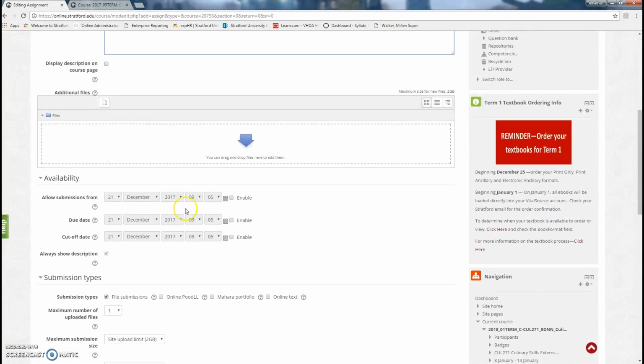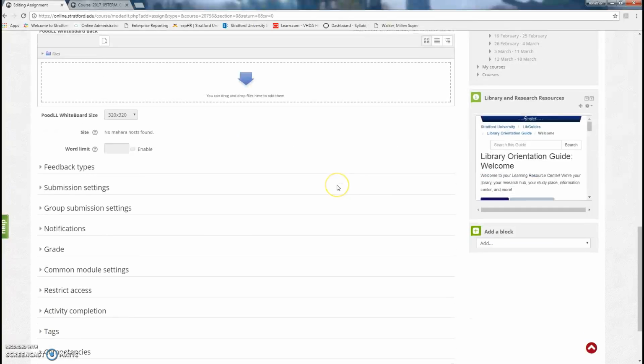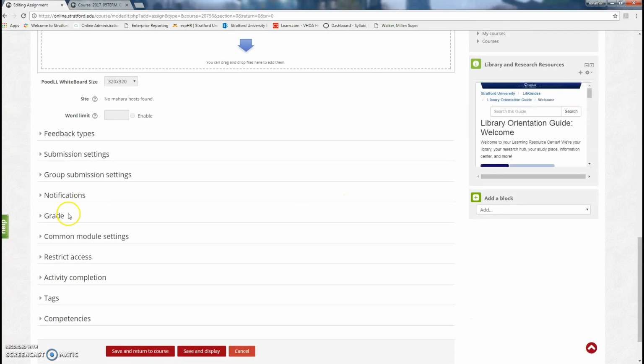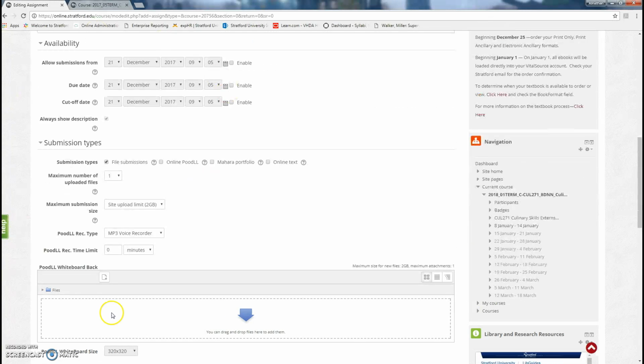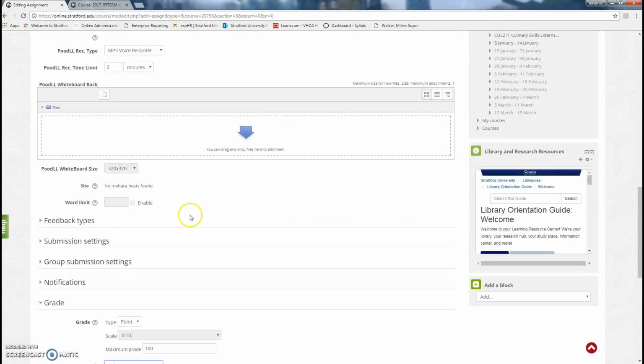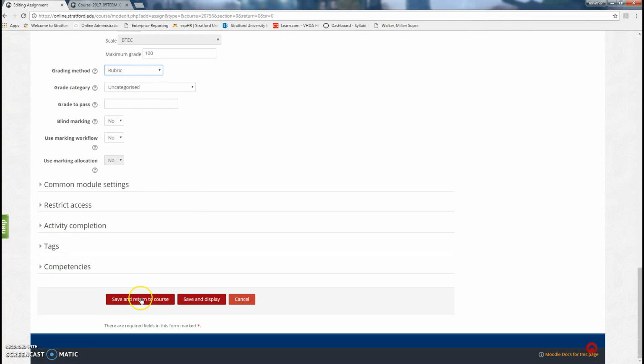Now, while I'm setting this up off screen, I have a rubric that I already use that I'm just going to import into the page itself. To do that, all you're going to do is go down to the section where it says grade. Right now, its default is simple direct grading method. All you're going to do is change that to rubric. We already know how to do all the other settings up here, so no need to go over that. But what you're going to do here is hit save and display.